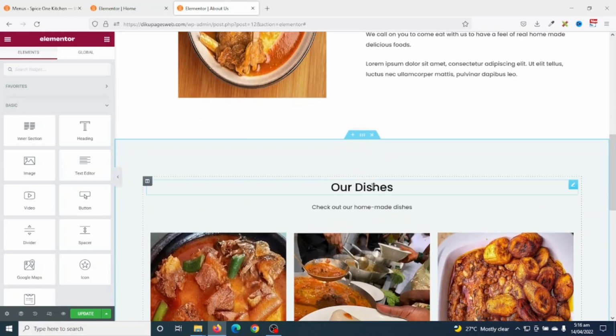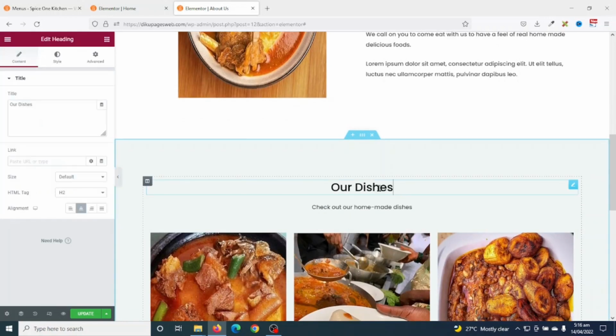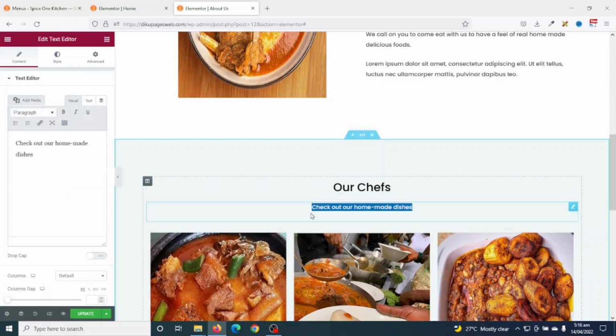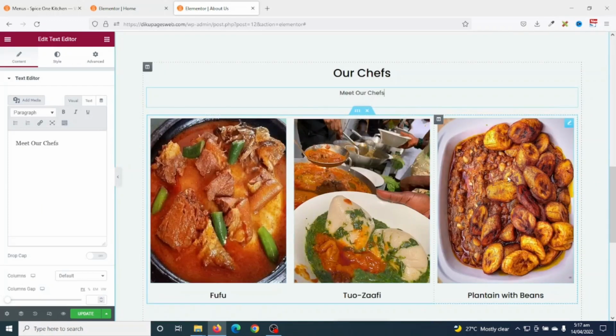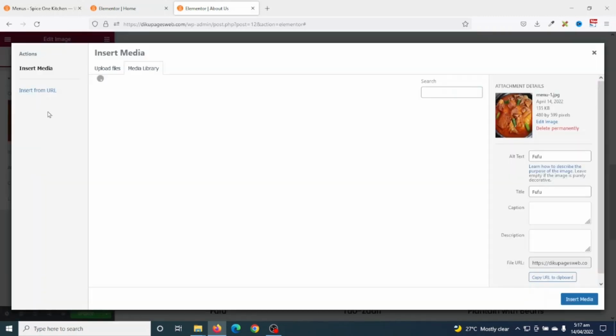Perfect. Next, I change the title Dishes to our team, or maybe our chefs, since I'm making a restaurant website. Next, I go ahead and change this text to Meet Our Chefs. Next, I go ahead and replace these images with the images of my chefs. So I click on the first one, choose image.